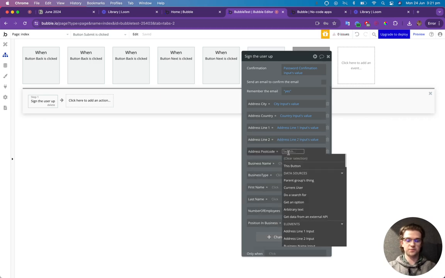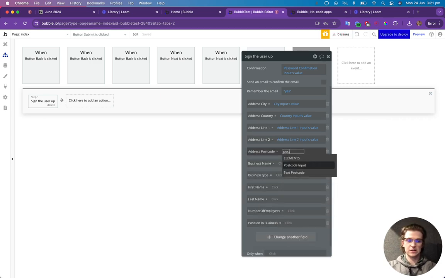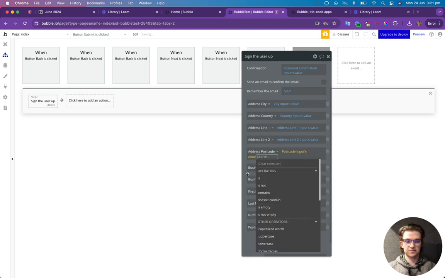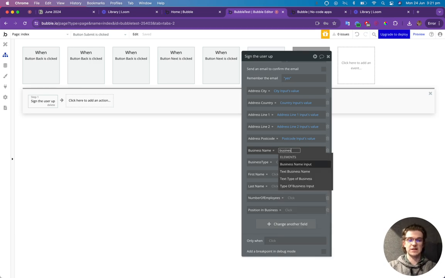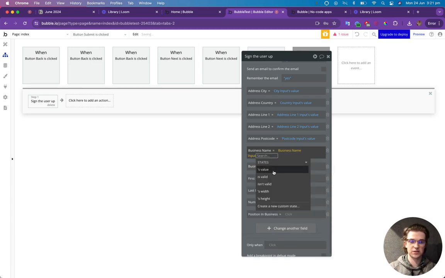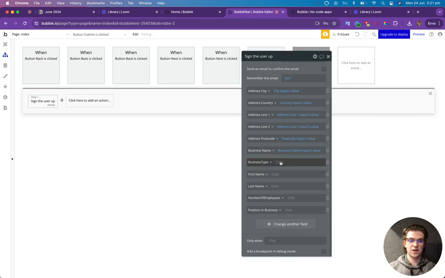So we've got the postcode or the zip code. So there we go, we've got the value for that. Now these are our drop downs here. So what we're going to do, the business name isn't. Business name should just be business name inputs value. Business type is our drop down.